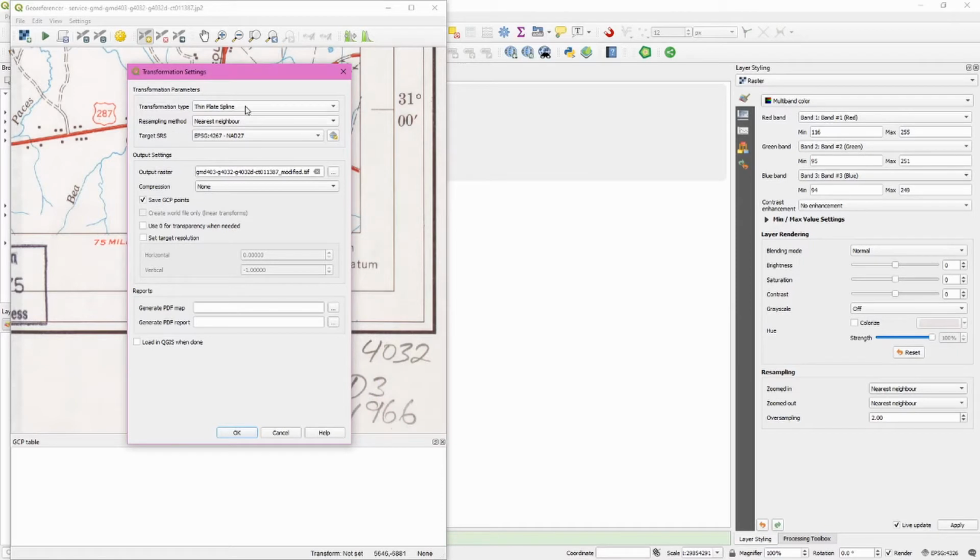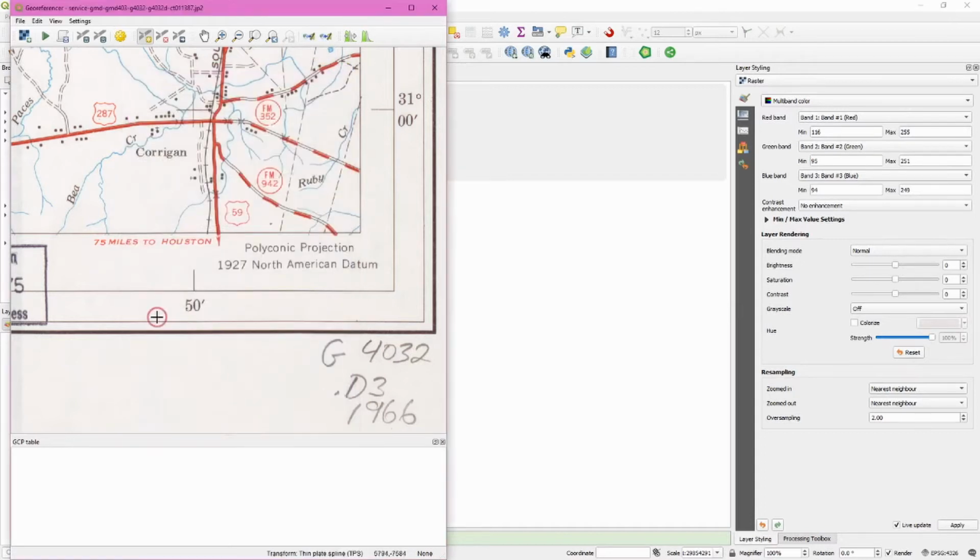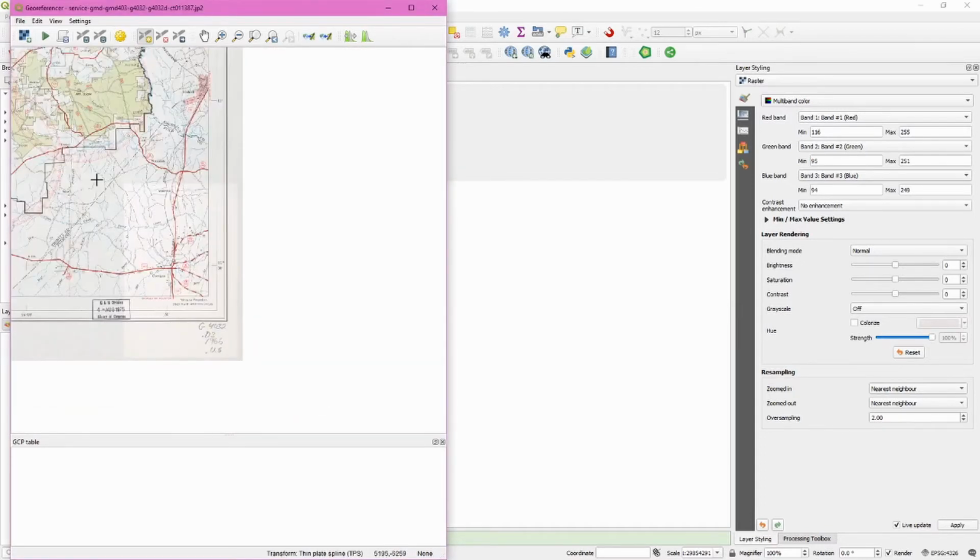I go ahead and use thin plate spline and leave this at nearest neighbor. There are different settings for this, and you can explore those, and I'll include a link that gives you more information about those. As you'll see here, the output raster is just going to append an underscore modified to the name, and it's going to put it in the same directory. So we're good now to click OK and start adding those ground control points.